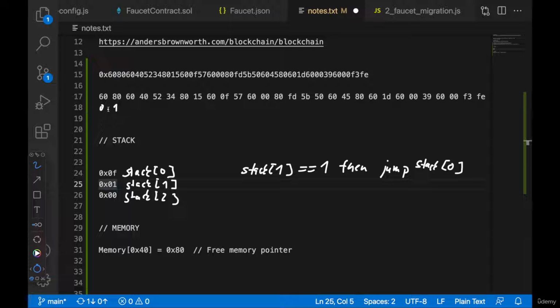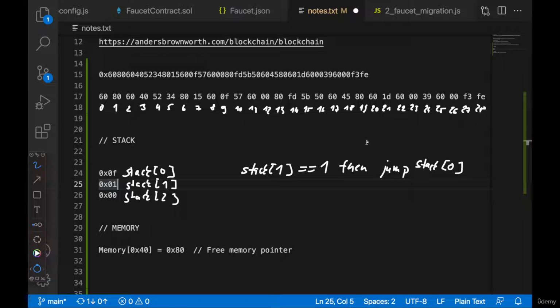Okay, so we are at 0, 1, 2, 3, 4, 5, 6, 7, 8, 9. I'll mark all of them, okay? 10, 11, 12, 13, 14, 15, 16. This lecture will be very long, guys. 17, 18, 19, 20, 21, 22, 23, 24, 25, 26, 27, 28.